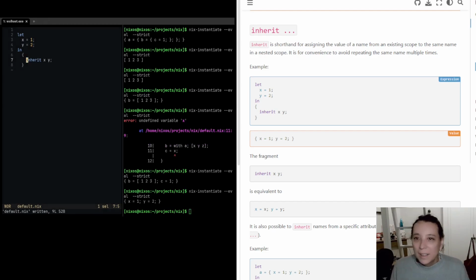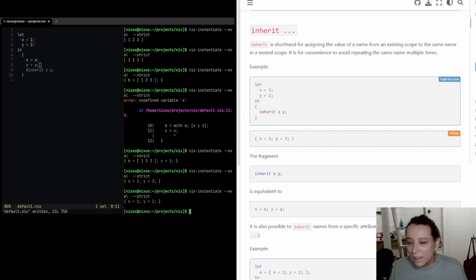Otherwise, we would have had to type x equals x, y equals y. I think that should work. Yeah, and just saying inherit x y is a little bit easier. This is just ugly and kind of silly looking: x equals x. This x is a new x, the attribute name, and this is the value, and this x refers to the x up here in the let. So instead of doing this, we're just doing inherit. All right, makes sense.